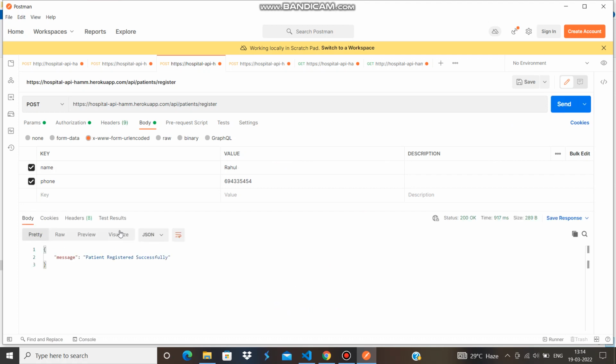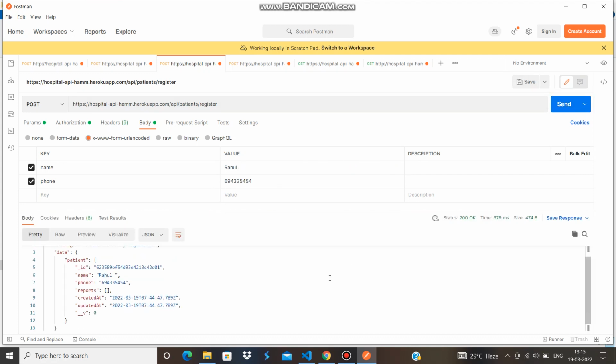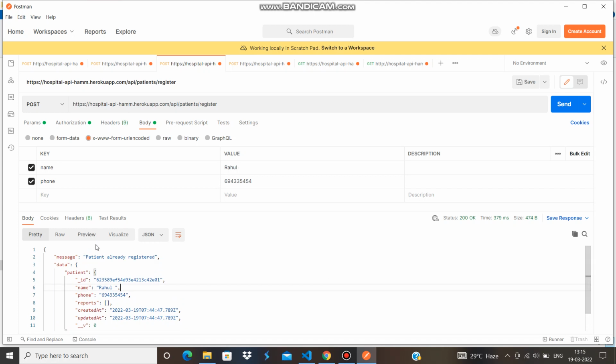It is sending me patient registered successfully. If we try to register a patient who is already registered, it will return the info of that patient. If I send this again, it shows that the patient is already registered and shows the information of the patient.